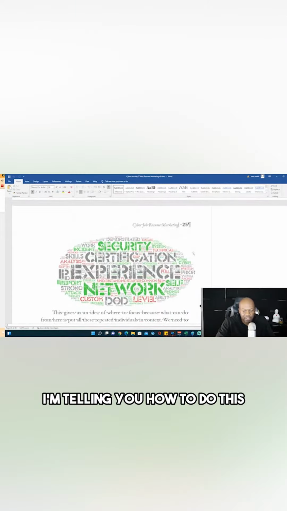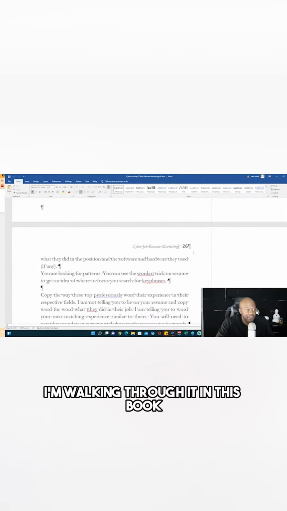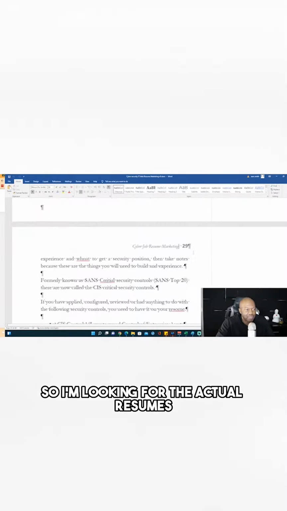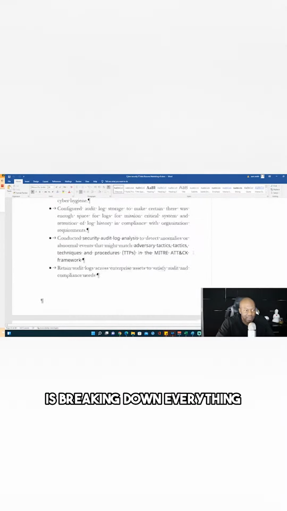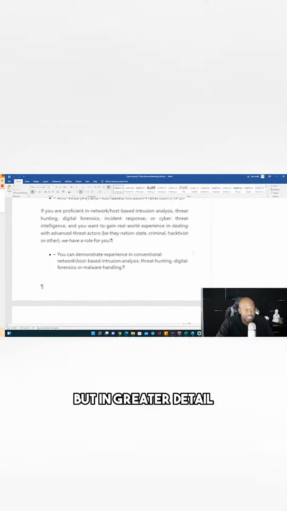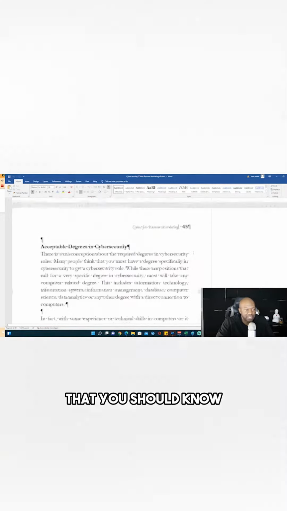I'm using word art here. I'm telling you how to do this. I'm walking you through it in this book. That's all the stuff that's going to be in this book that's coming real soon. So I'm looking for the actual resumes. I got a lot of stuff in here. It's breaking down every aspect of what I'm telling you right now, but in greater detail. I skipped over a whole bunch of stuff that you should know.